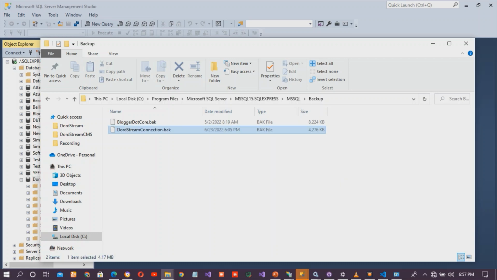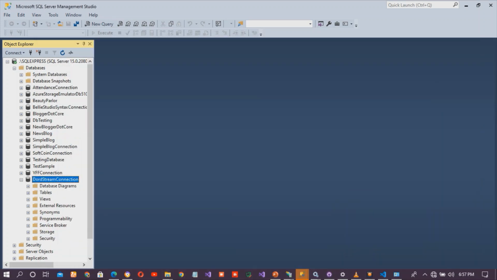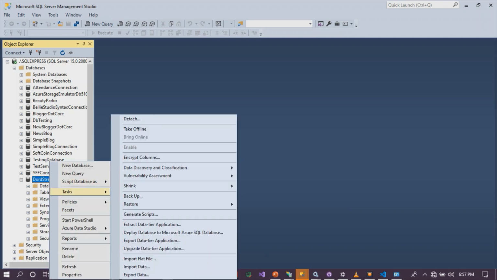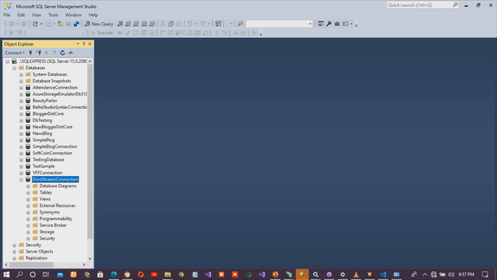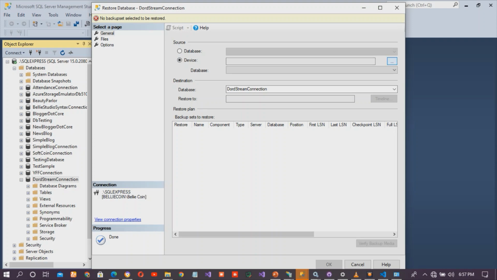Now you can see the backup folder here. Okay, I already have one here, let me delete it. Now we'll paste it here. So now we've pasted it here. The next thing for us now is to restore the backup. How do you do that? You right-click, then you come to tasks, then you come to restore, because we are restoring the database. Click on database.